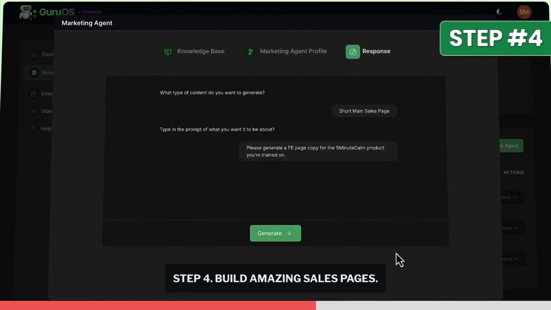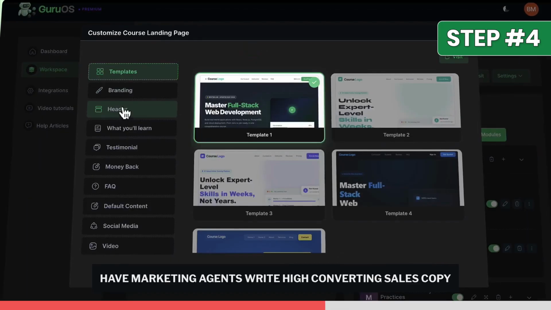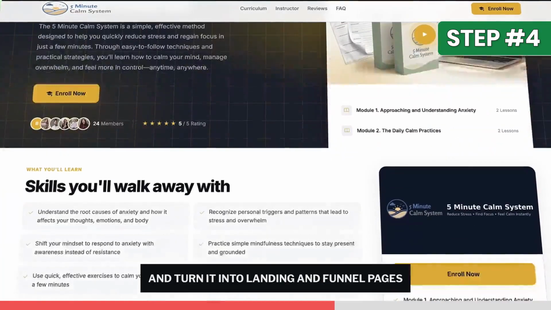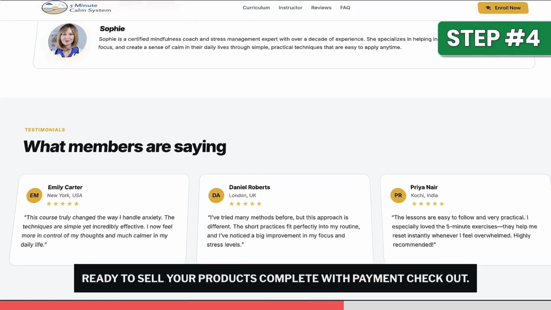Step 4, build amazing sales pages. Have marketing agents write high-converting sales copy based on time-tested formulas and turn it into landing and funnel pages ready to sell your products, complete with payment checkout too.